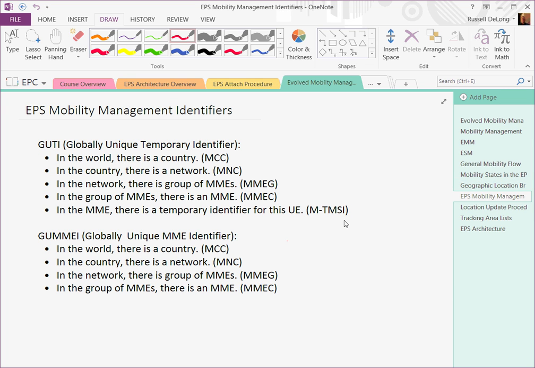So for user identifiers, you have the globally unique temporary identifier, or GUTI. This is a little bit different than what existed in previous networks with TIMSIs or TMSIs. In the circuit switch network, you just had the TIMSI. You had the P-TIMSI or packet TIMSI assigned by an SGSN in a GPRS world. Well, here we have something a little bit different, and that is the GUTI, the globally unique temporary identifier. It's just a lot bigger here.